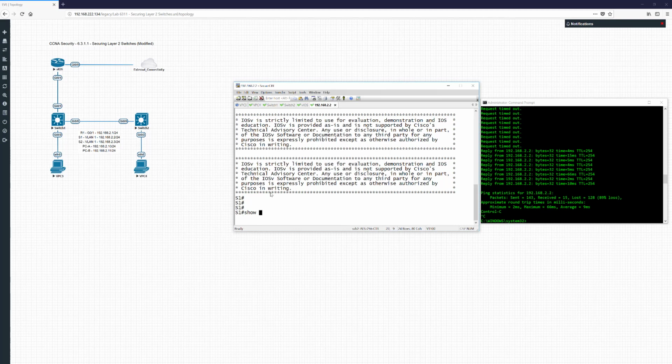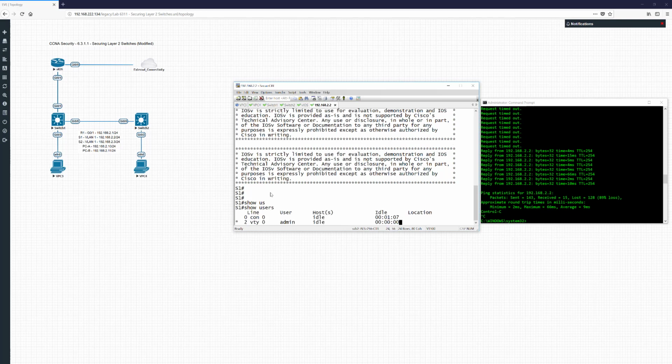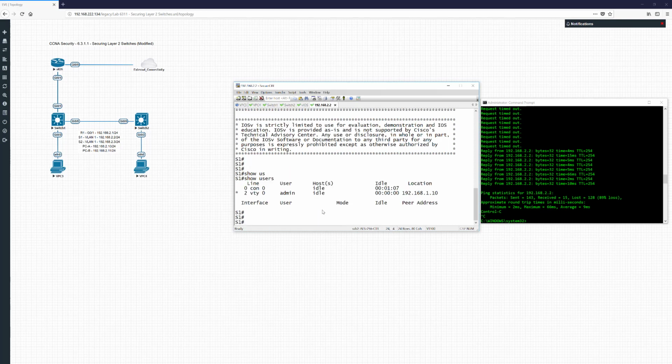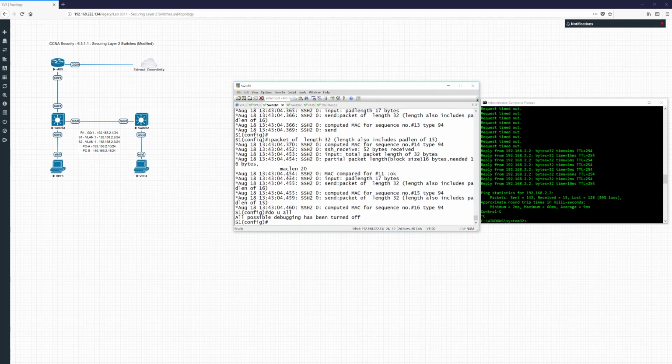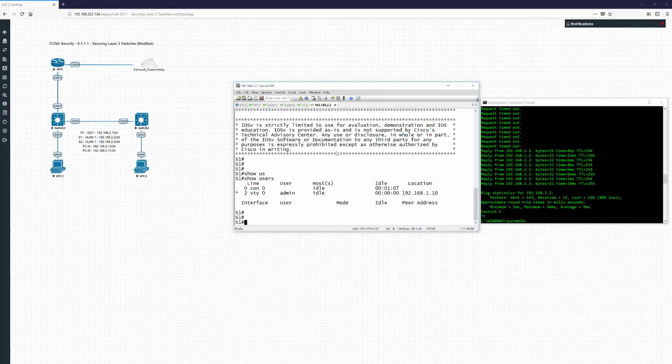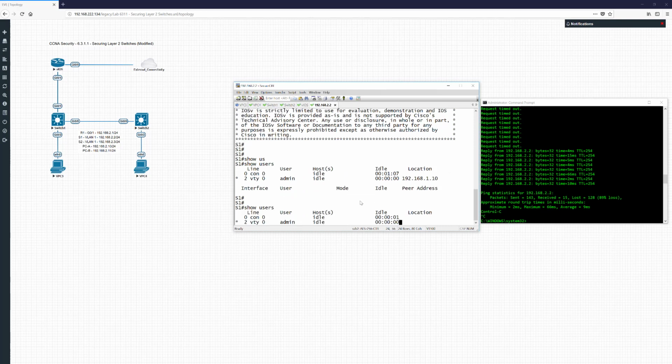So what we can do now, we can do show users. So we can see that we're on the VTY. So this is the SSH session that we're on now, and we're under admin, and then we've also got the console connectivity, which is this switch here. So if I just show, there we can see the idle time went back to 0 as I pressed enter.